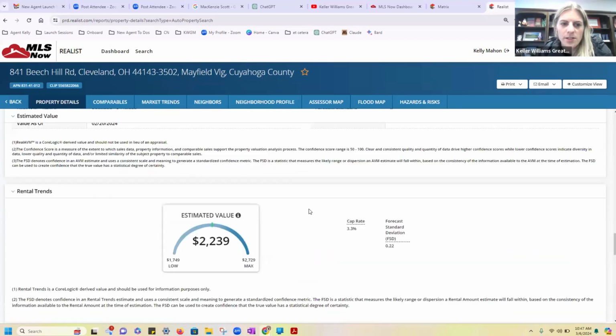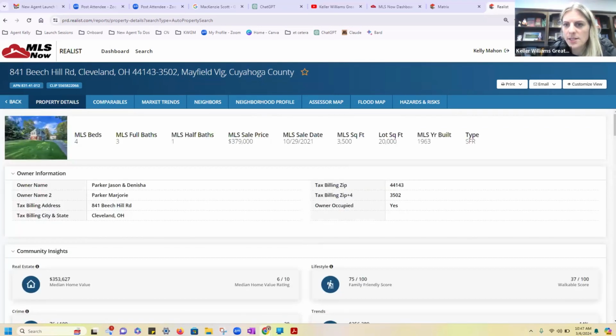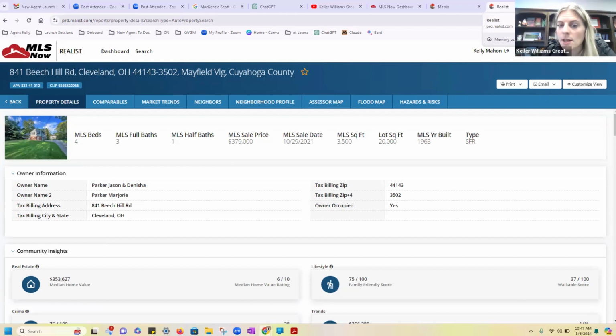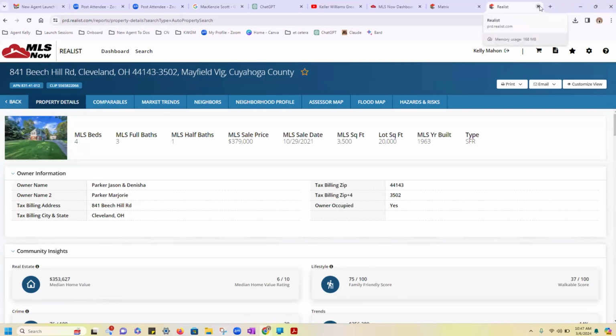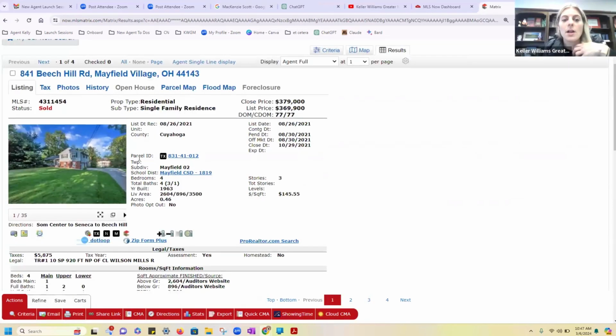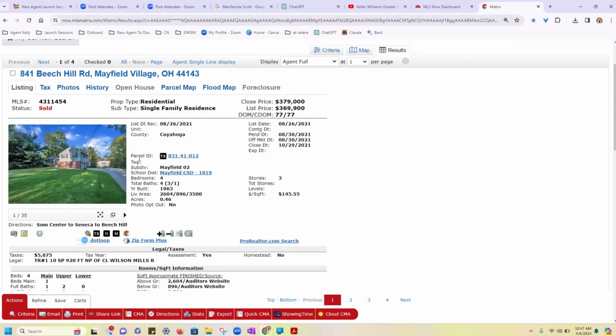It's cool to look at the various properties on Realist. It's definitely a great tool to use when you are listing a house. Say the house had never been listed in the MLS. This is where you'll pull all your information from, to list it.